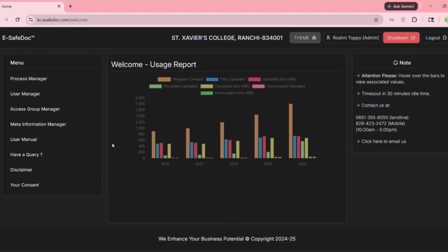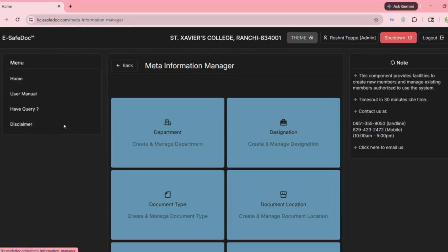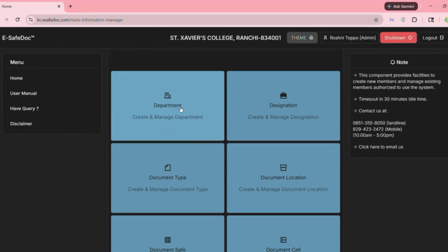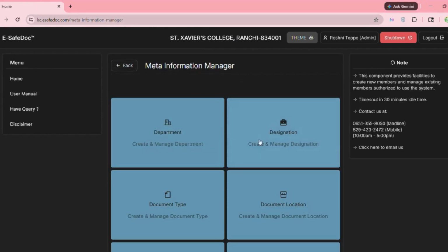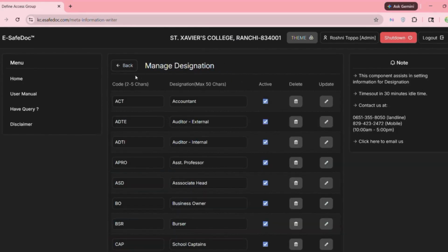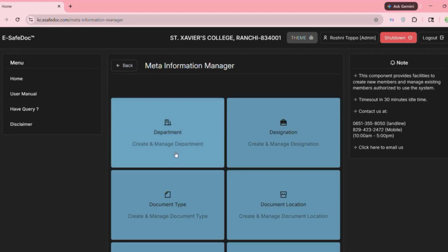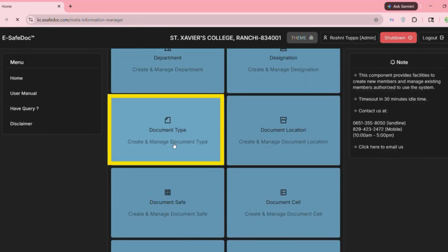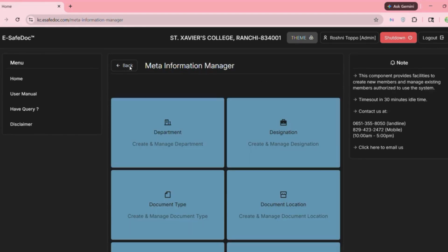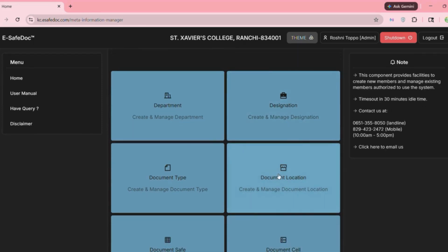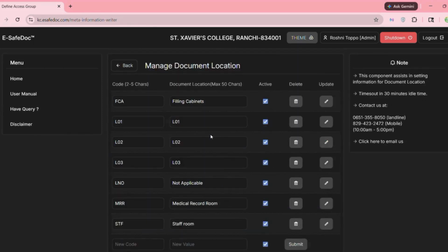But before you start using the system, you need to set up your metadata for your organization in Meta Information Manager component. You can create departments to establish your structural boundaries. Similarly, you define authority levels under designations. You can create document types to categorize your assets. You can define locations for your physical file to bridge the digital and physical worlds.